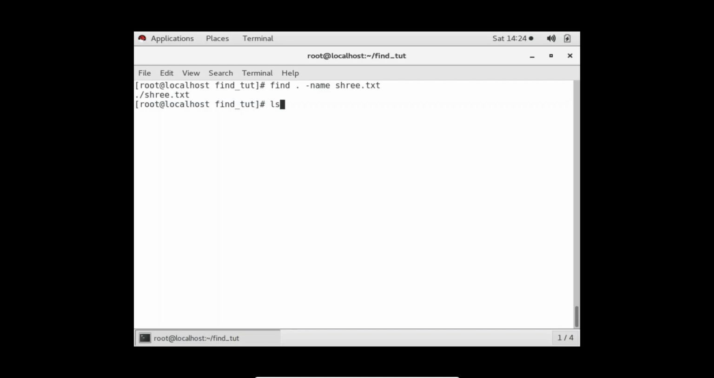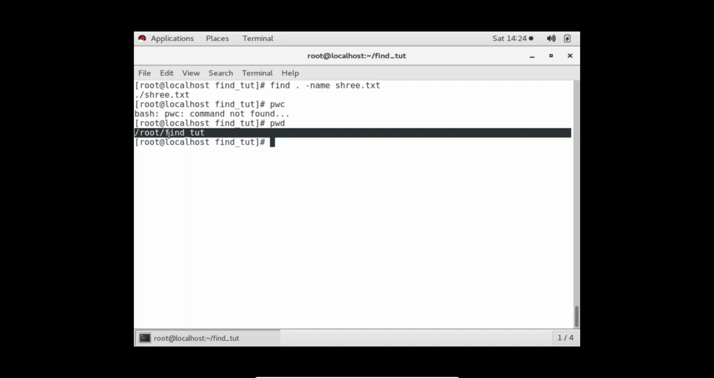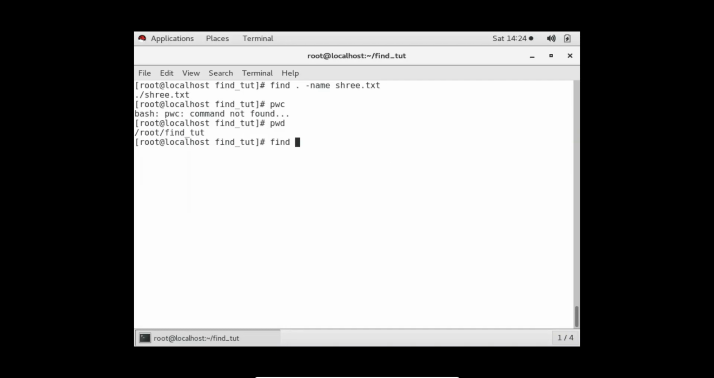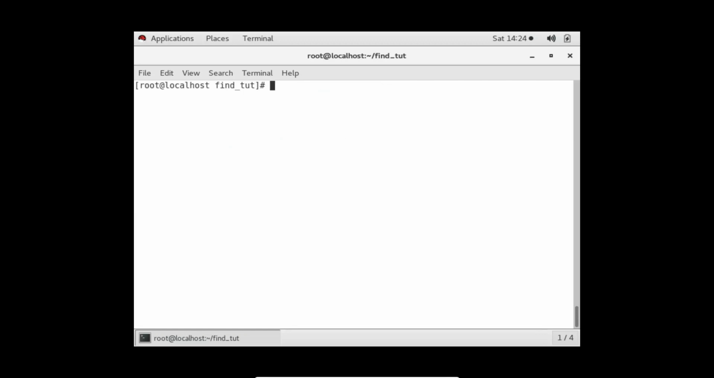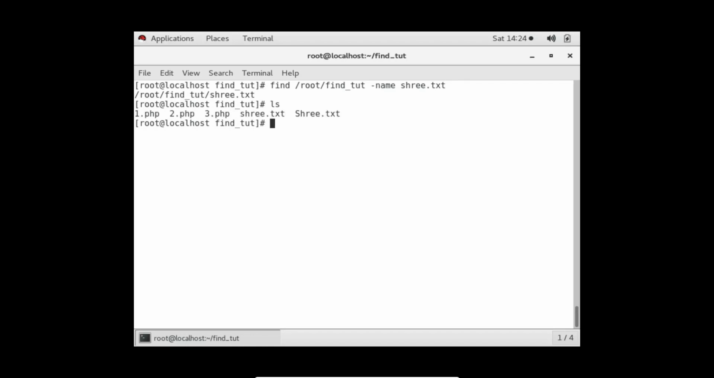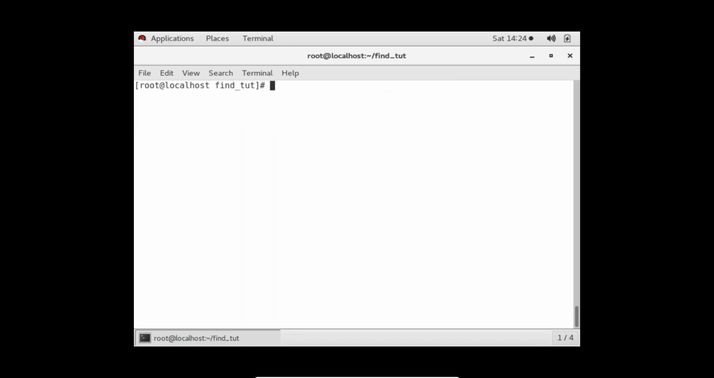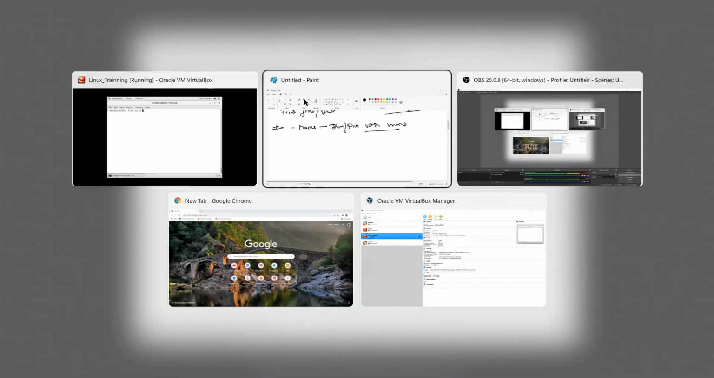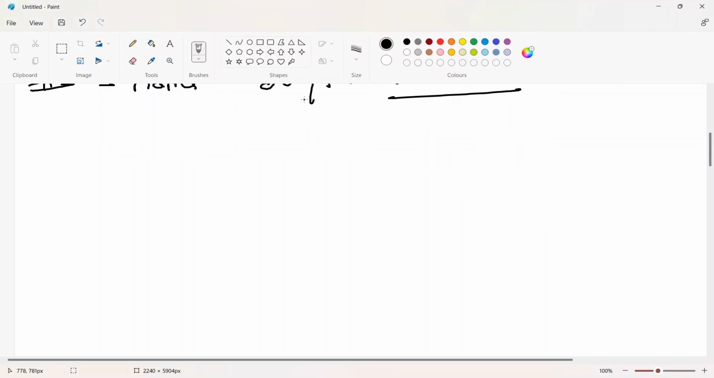But as you see, in place of dot we can also pass the whole location. So let me take this location. And what I can do is find, then this location, then I want to pass hyphen name with the file I want to find. See, it gave me a file, but what you can understand, as discussed in the earlier session also, is that small s and capital S are not the same thing for Linux. That's what gives us a second option to discuss.